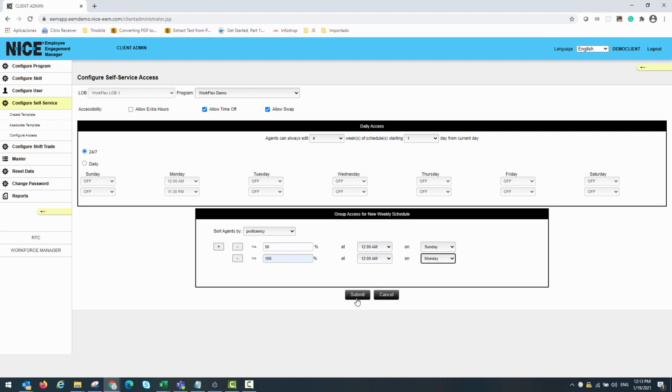Finally, we're going to be able to submit all the changes that were done in the system.